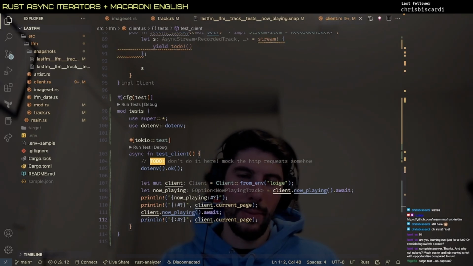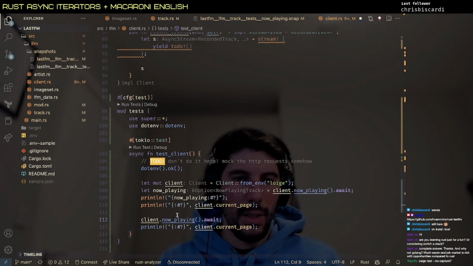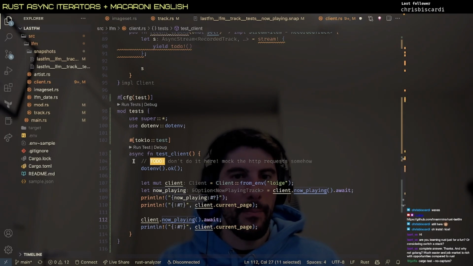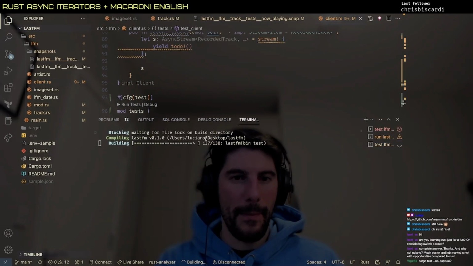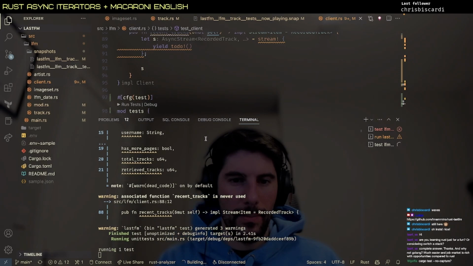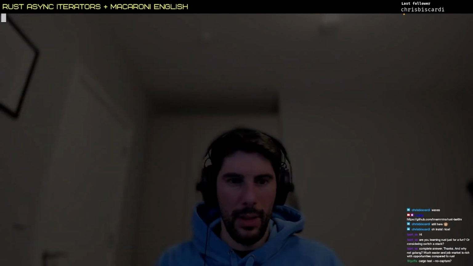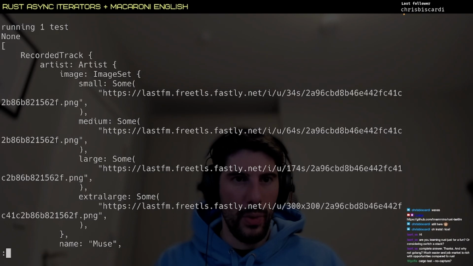Okay, so this basically should fetch 2 pages. It might not be too obvious, but basically by calling now playing, we are fetching the next page. Okay, it didn't explode. So now let me try to do this here. And what we want to do, we are not listening to any song right now.